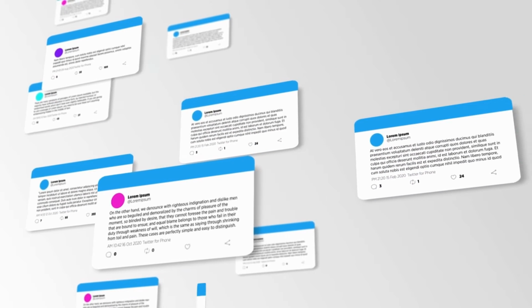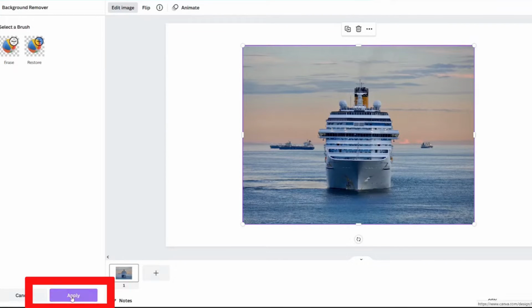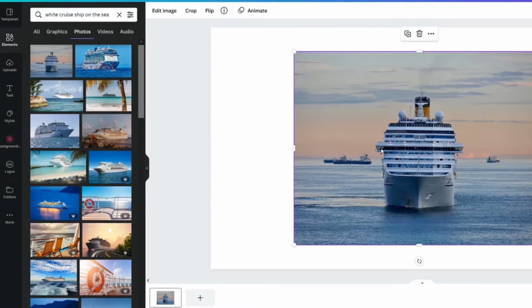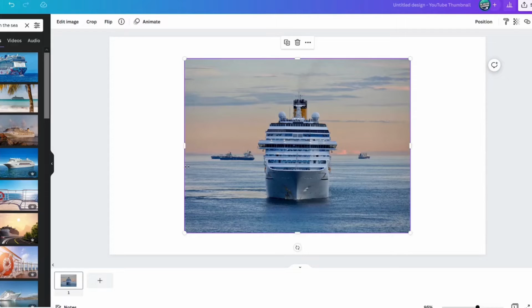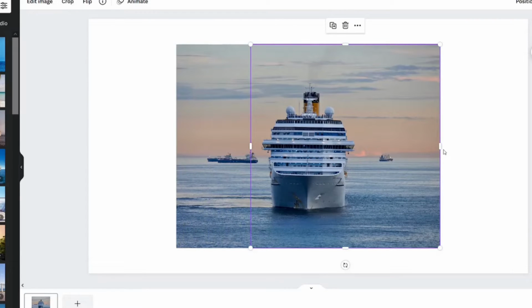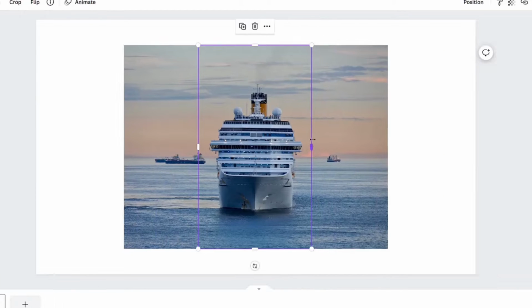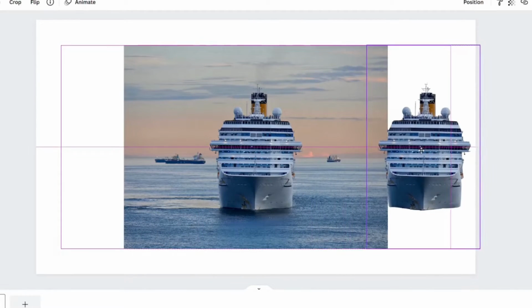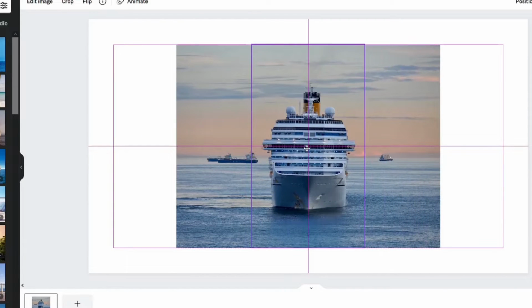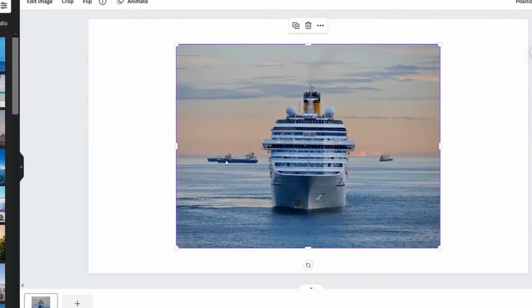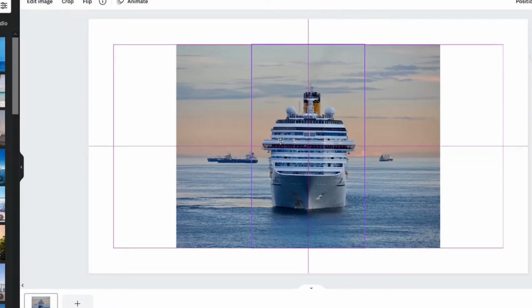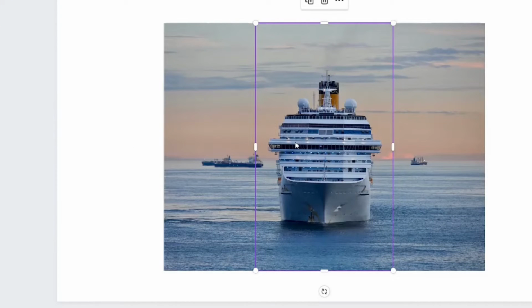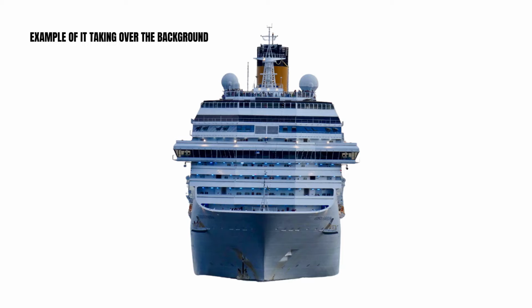After this processes, you're going to click apply. And then we're going to do a little image manipulation. That sounds fancier than it really is. All that means is that we're going to slide in this line right here and this line right here so that we've got an image here without a background right on top of the image with the background. And the reason why it's important to move in the lines is because if you don't, it's not going to set up right. This image without the background might actually take over the background instead.